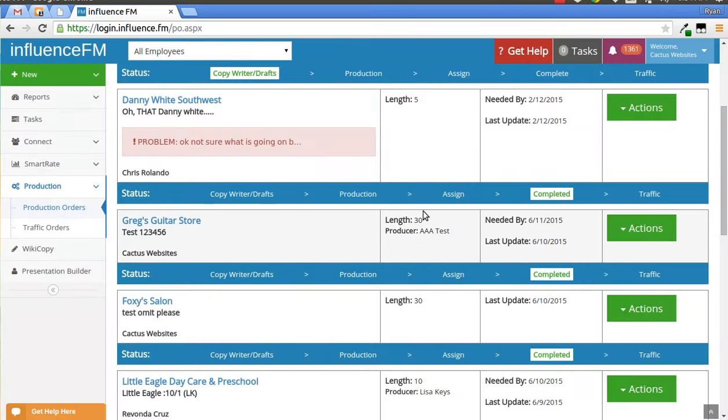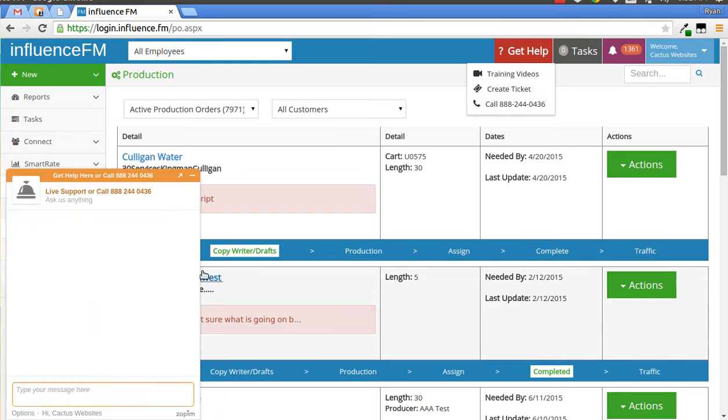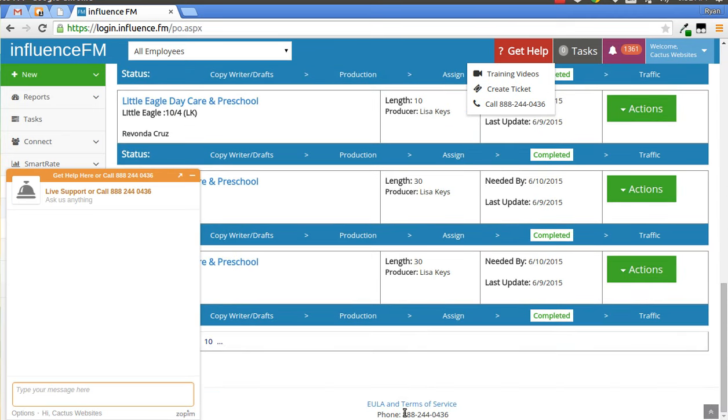So that's pretty much it with the production order system. Again, if you have any troubles, just give us a call. Our 1-800 number is right here. Click on Get Help. It's also down here, which you can chat with us, and you can also call us, of course. And then at the very bottom of the screen, our 1-800 number is here as well.